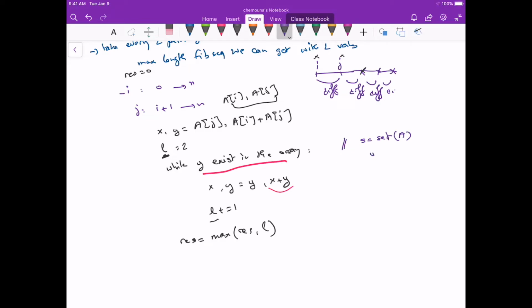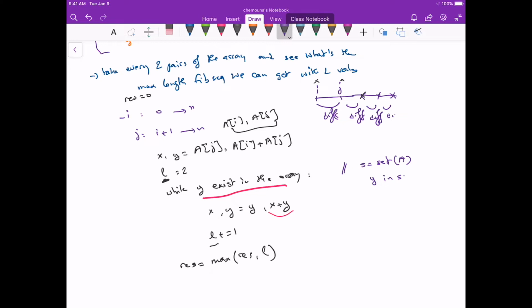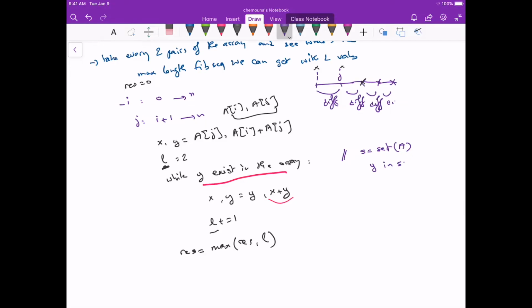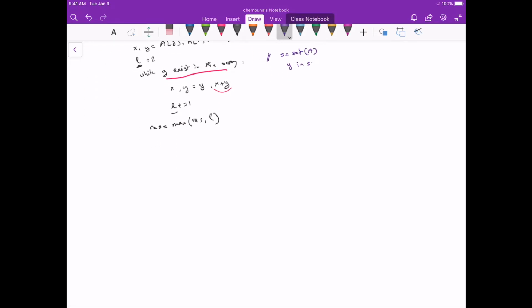And at that point, we can just check y is in S, right? So the main idea here, again, brute force, take every two pairs of the array and then construct what, if there is a subsequence, would be the next element. The next element would be the sum of these two pairs. Check if that is in the array, and then do the same thing again, until you find the end of the subsequence. You find the sum of the previous two elements that is not in the array. So that means we found the end of the Fibonacci sequence, and so we stop and try a new pair, right?